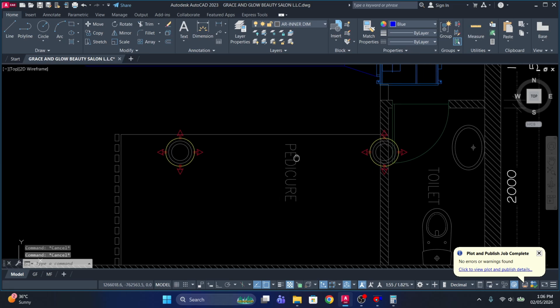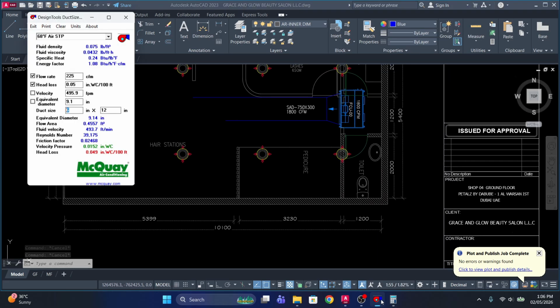But for two diffusers, what will be the size? 225, and then we have 450. Okay, as per 450, what will be the duct size? 21 inches, which means 550 by 150. So if we take 8 height here, 350 by 200.